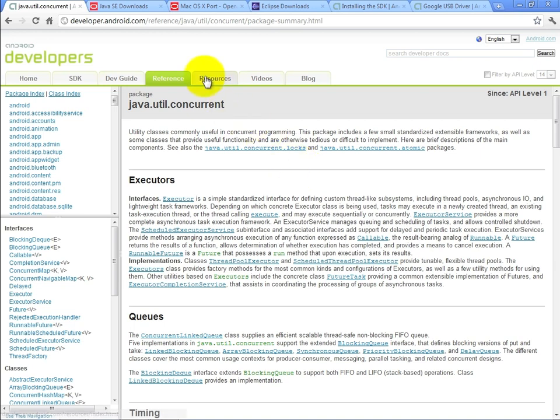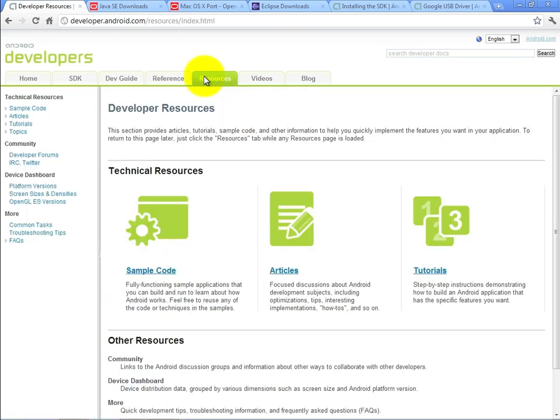We also have a resources tab where you'll find all sorts of nice resources, including sample code that's provided by Google to show you how to work with various aspects of Android, articles and tutorials as well. And we have a videos blog where you can watch videos about Android development, and then the Android team from Google also has a blog that you can access right through here as well.